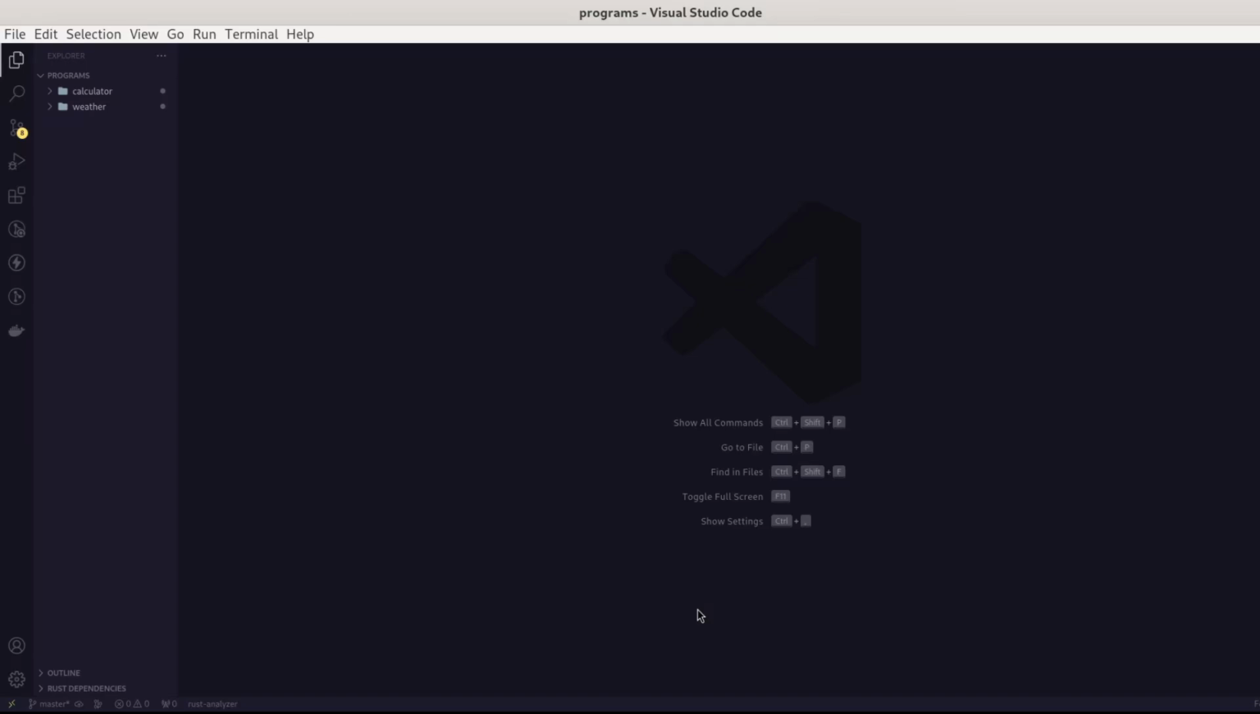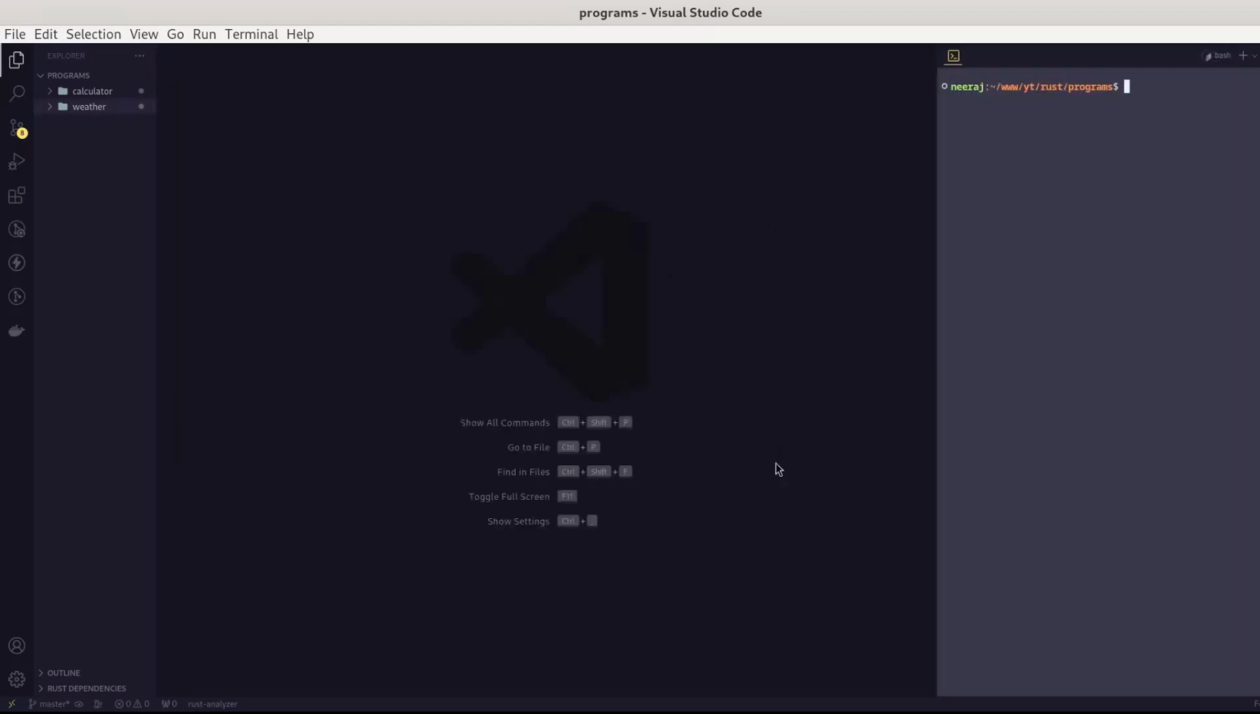It would be a two-step process. First, we will need to create a file, and secondly, we will write some data into the file. Okay, so let's see that.